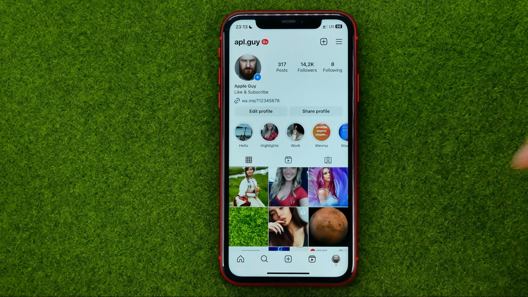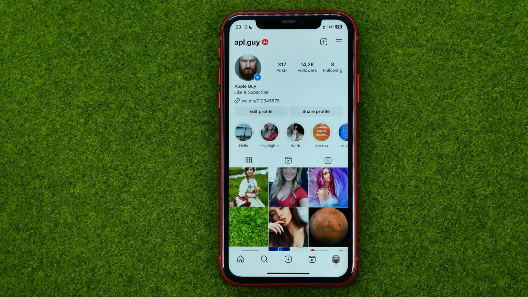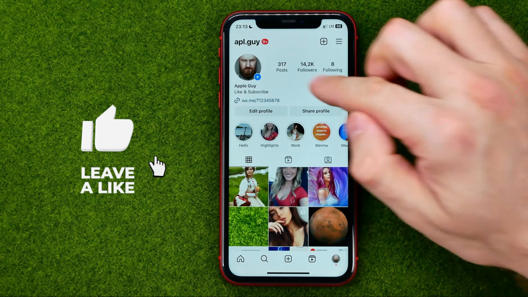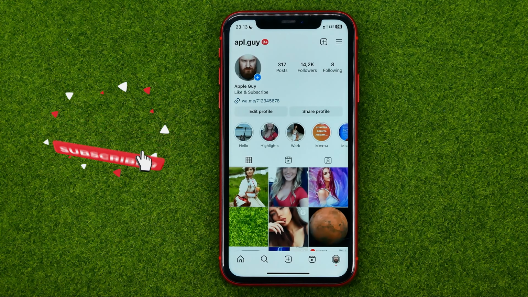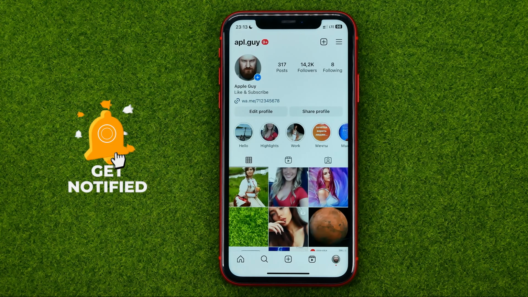We can go to our profile, and as you can see, there is no longer that professional dashboard on our profile. That's how you can easily remove a business account from Instagram.